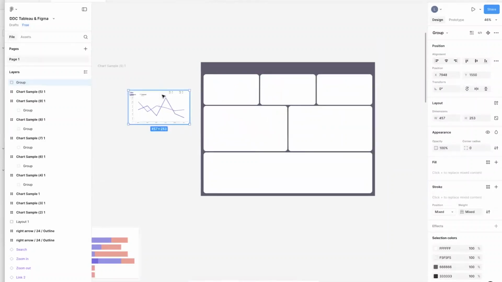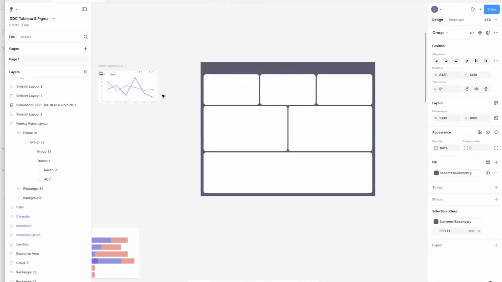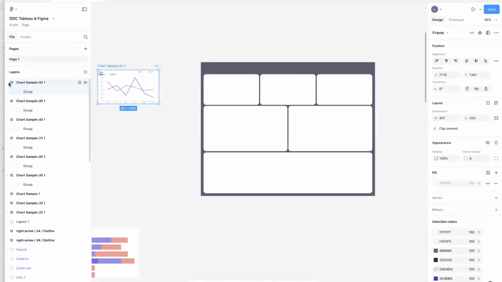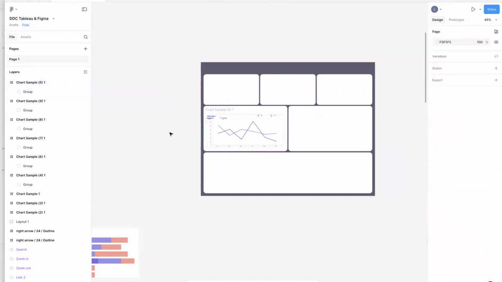And I know I just took that chart out of the frame. So let's put him back where he needs to be. We're going to select that whole group with the frame. And there we go. So yeah, now you can start kind of laying it out before you go through the time and effort of building things out in Tableau.